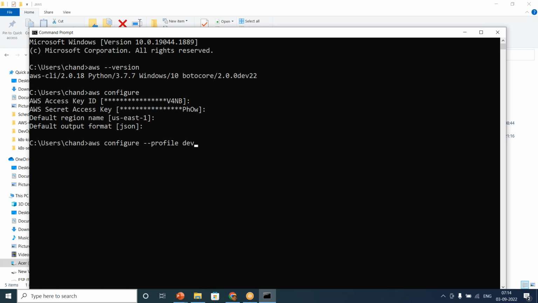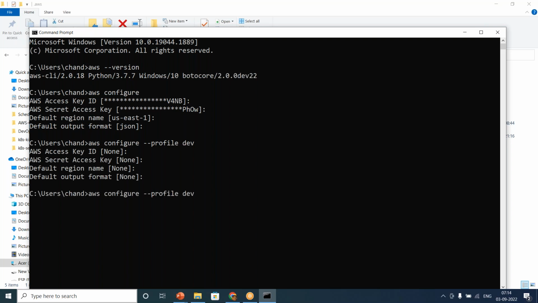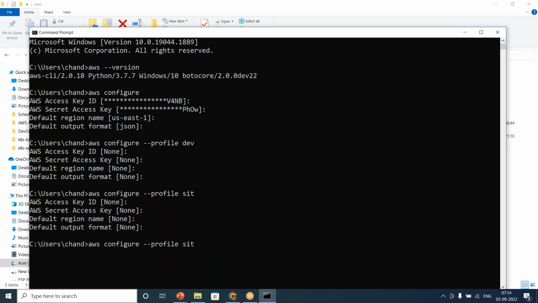Right? Say it as a dev profile. Now enter the access key ID for the dev profile, the secret access key for your dev, then the region name, then the format. Then you do the next account, for example SIT, right? So if you do it like this, what will happen?